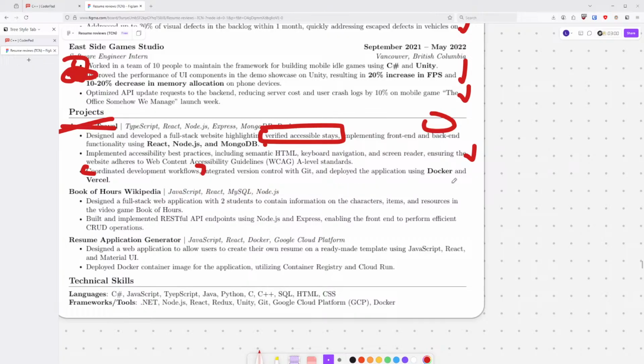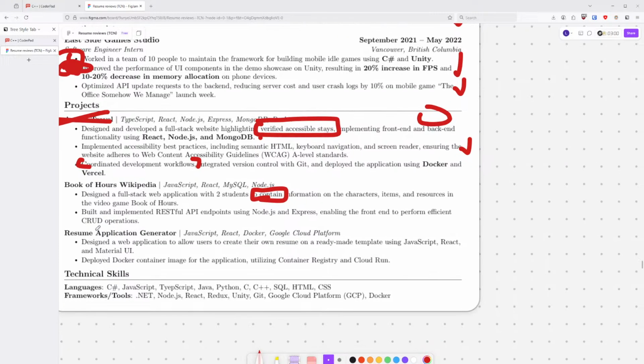Okay. Book of Heroes Wikipedia. Okay, let's read. Develop a full stack web application with 2 students to contain. Wait, what? Design a full stack web app with 2 students to contain information on the characters, items, and resources in the video game Book of Heroes. Oh, okay, I see. "To contain." The verb "to contain" is not right here. You could say "to host," for example.